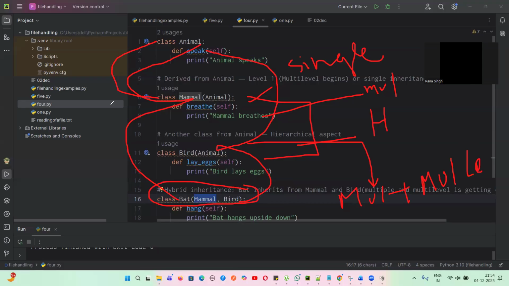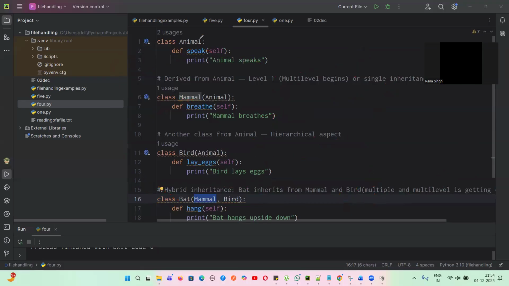Which are the inheritances we have seen? Tell me, which inheritance is this? Everyone tell me. Single level inheritance. I will write only the first letter. Single level inheritance. Now this is our class bird. It is inheriting from animal. This mammal is also inheriting from animal. So all these three are examples of what?